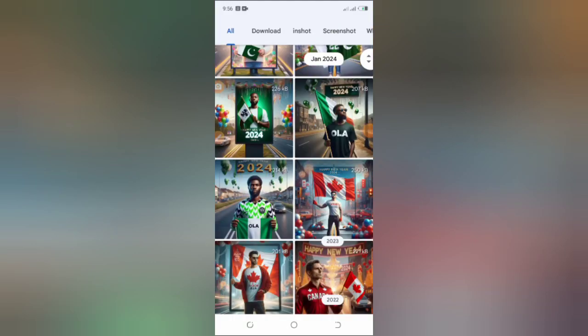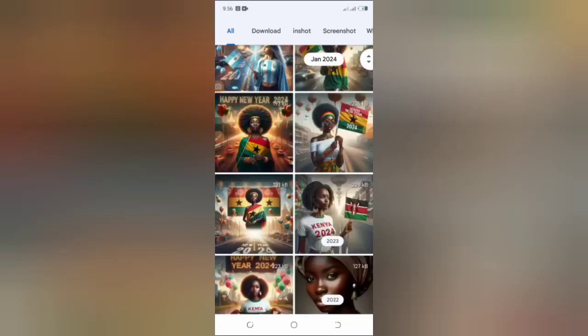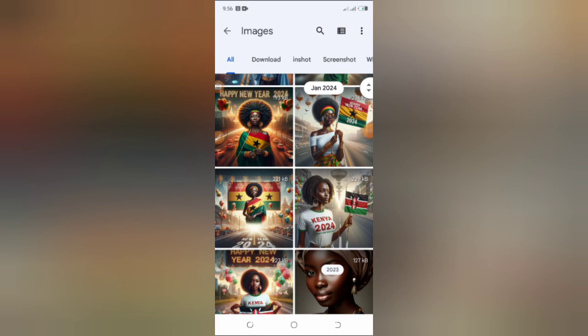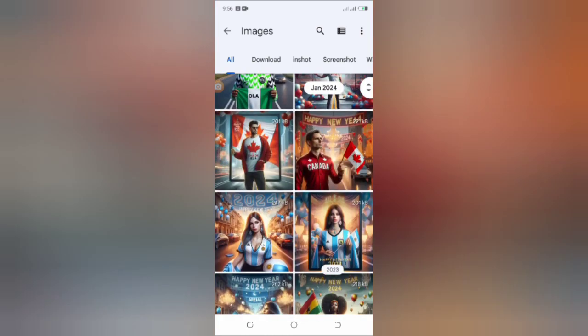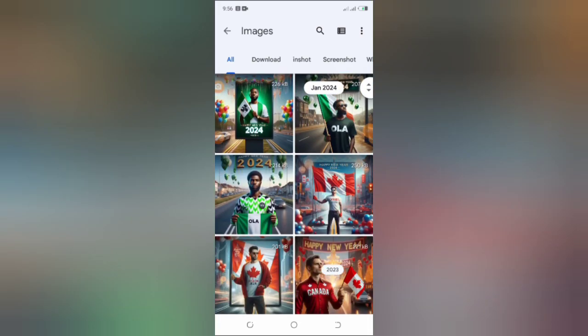Here is how you can create these trending Happy New Year images for free using the Bing image generator. Without further ado, let's dive straight in.